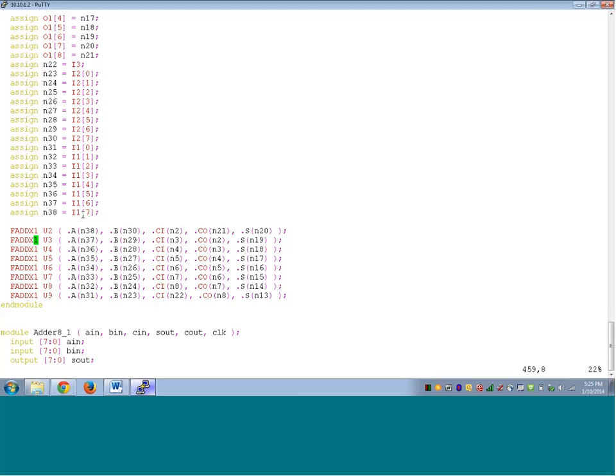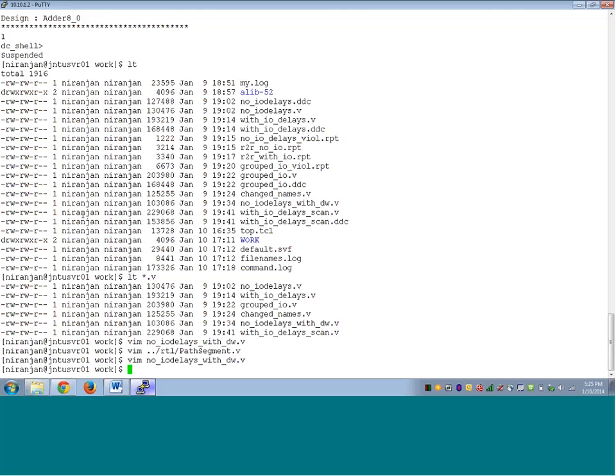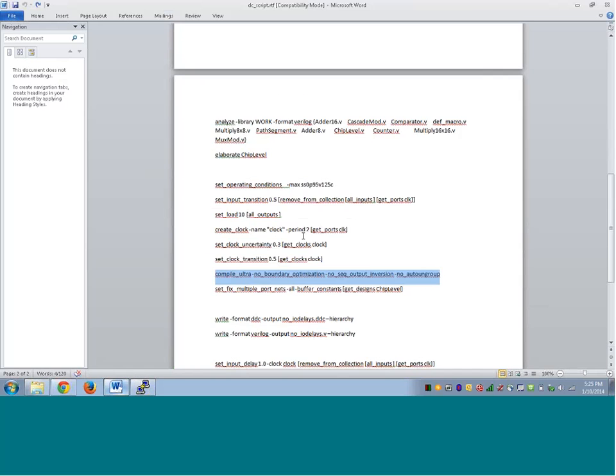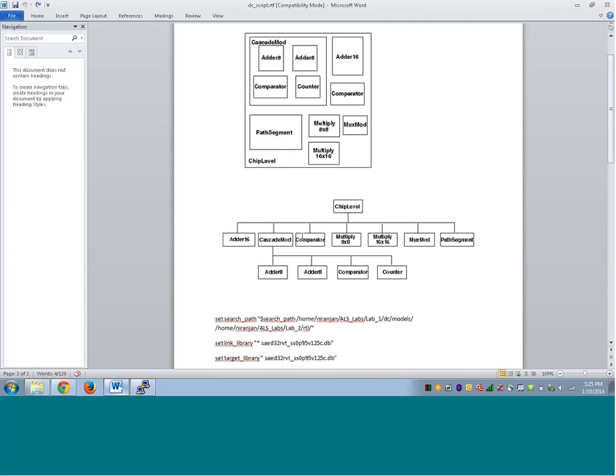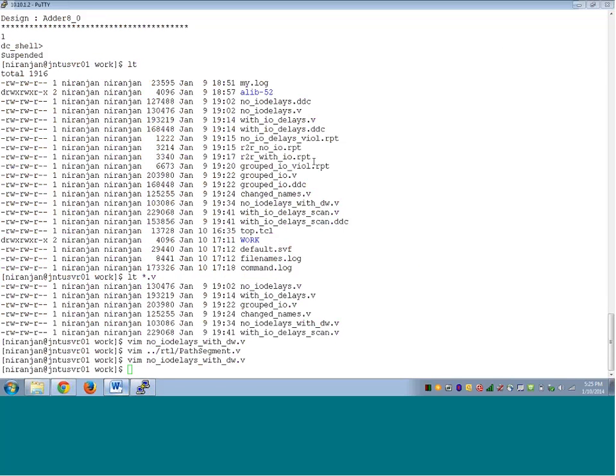Now let's come to the mystery of the module name of Adder. Now let's look at the design hierarchy first. Now we see that there are multiple instances of Adder 8. In cascade mod, there are two Adder 8s. This is a case of unification. Now what DC does by default, if we did not specify anything and just give a compile command, is it will make different copies of the design.